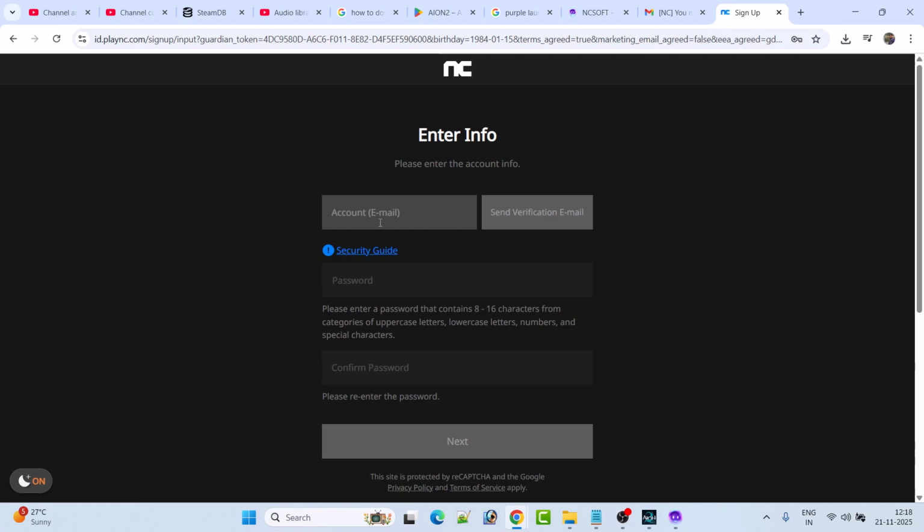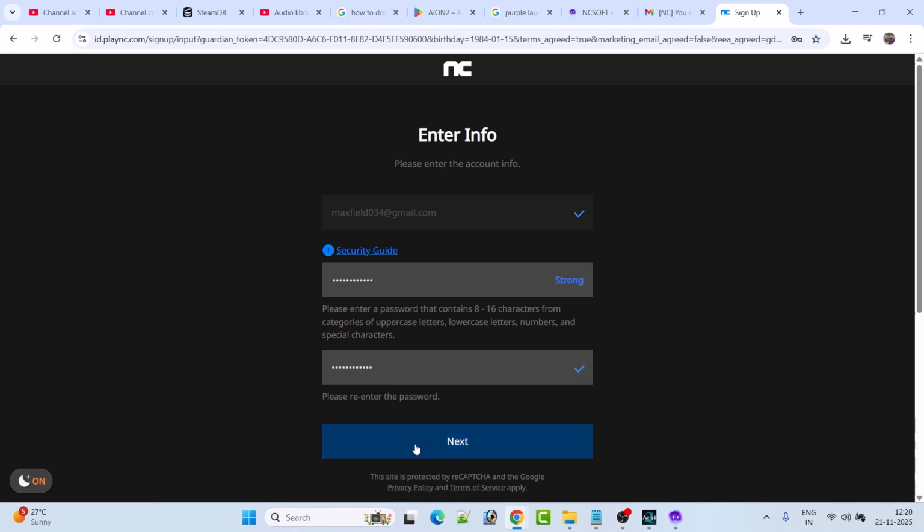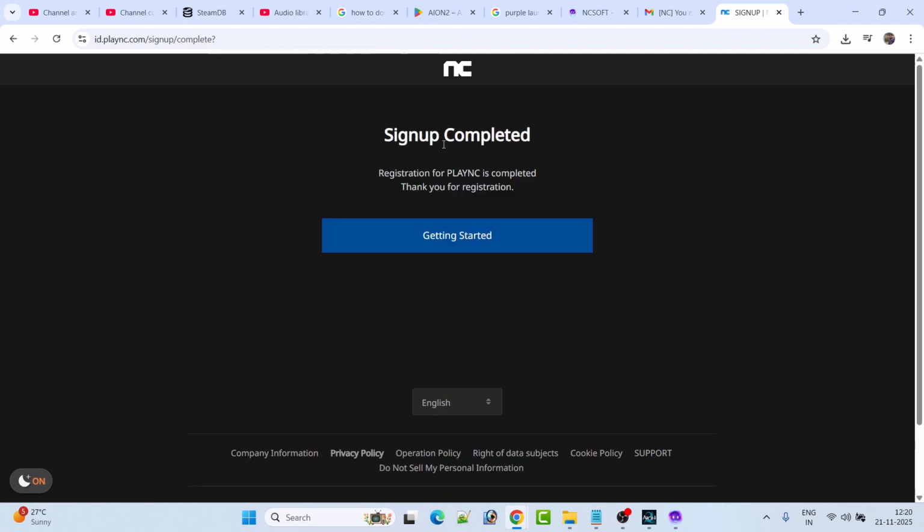On the next page you will see account email. You have to enter the account email and then click on send verification code. You will get the verification code in your email ID. After entering the verification code, you have to click on verify verification code. So after entering the password, click on next. Now the sign up has been completed.